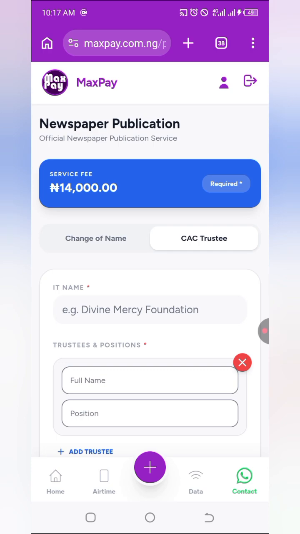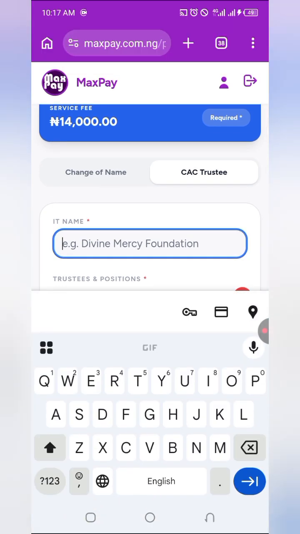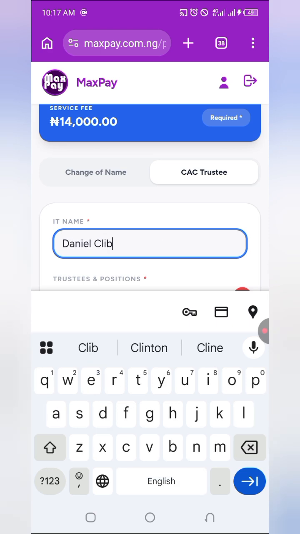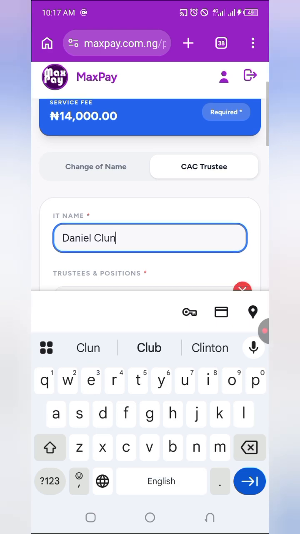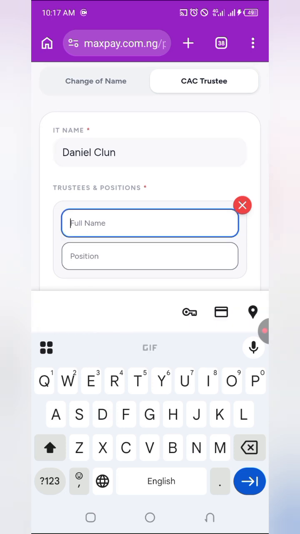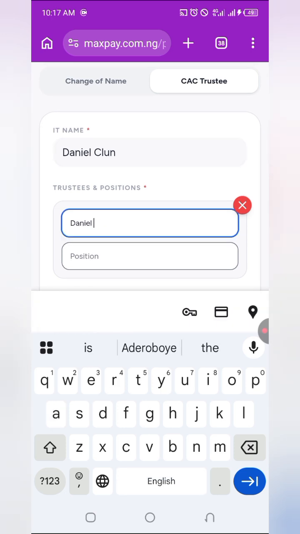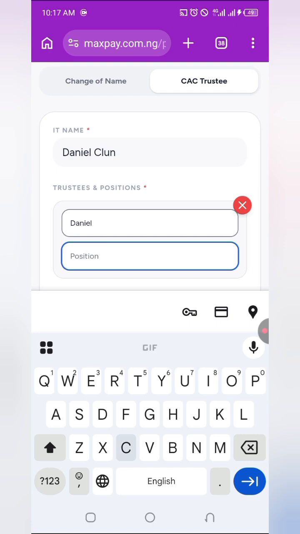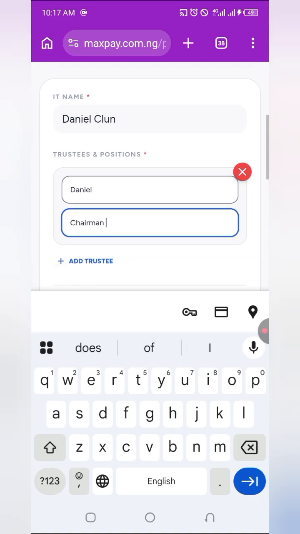So you come here, you see CAC trustee. So for the name, you put the name of the church association club. So let me just call it Daniel Club. Then you're going to put the name of the trustees and their positions. Let me say this person is Daniel, the way it is when you are doing the registration, then let's say this is the chairman. I'm going to write chairman.